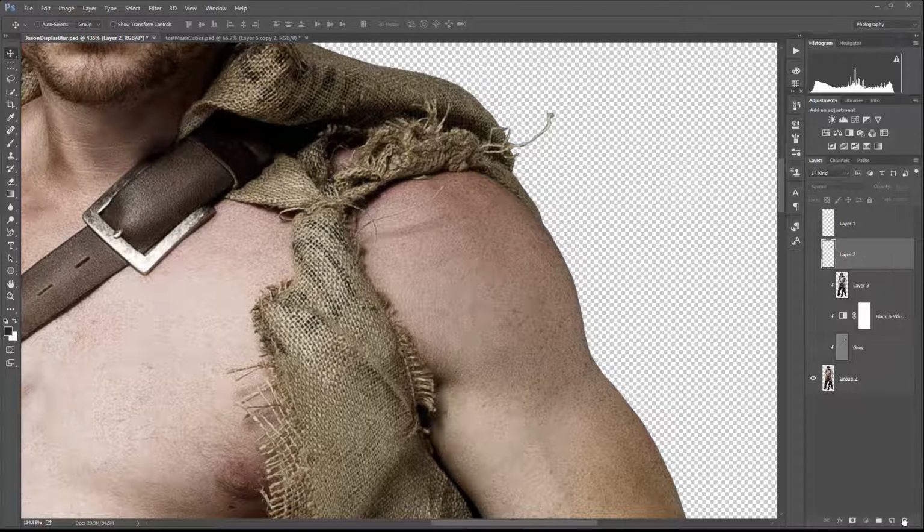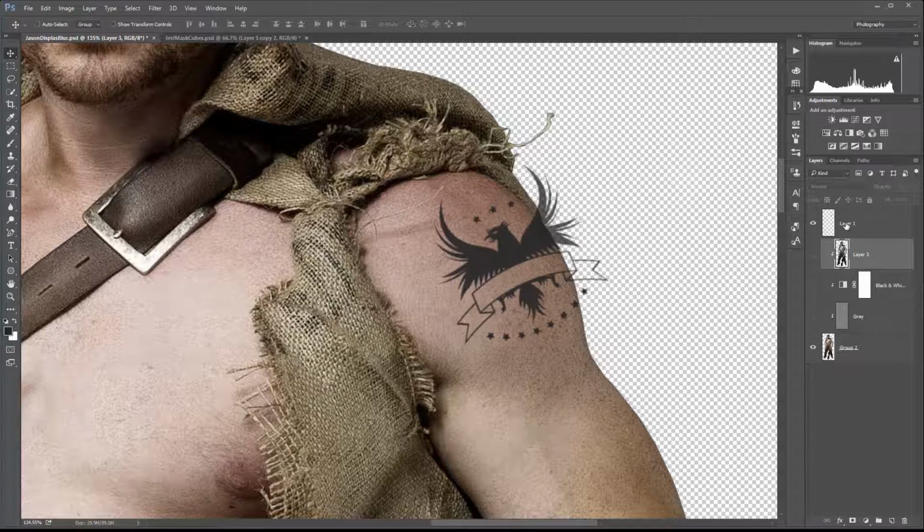This layer, we don't need it. Our example, this is our tattoo. I put it in before.